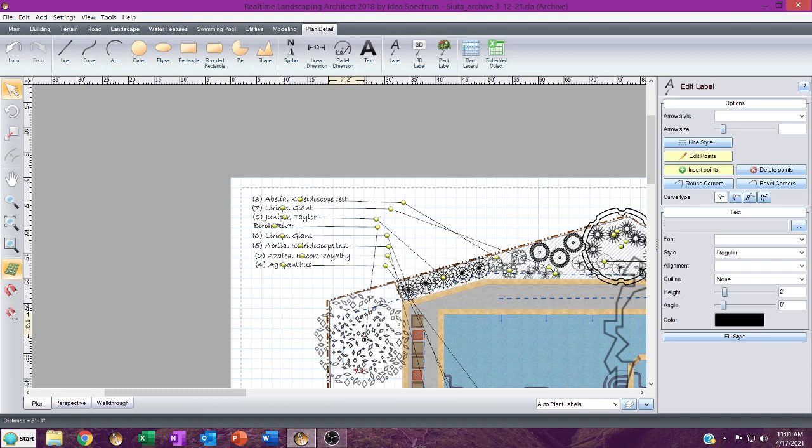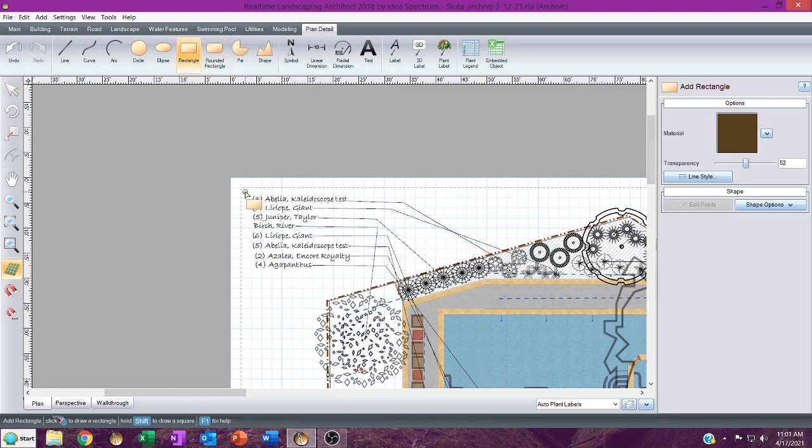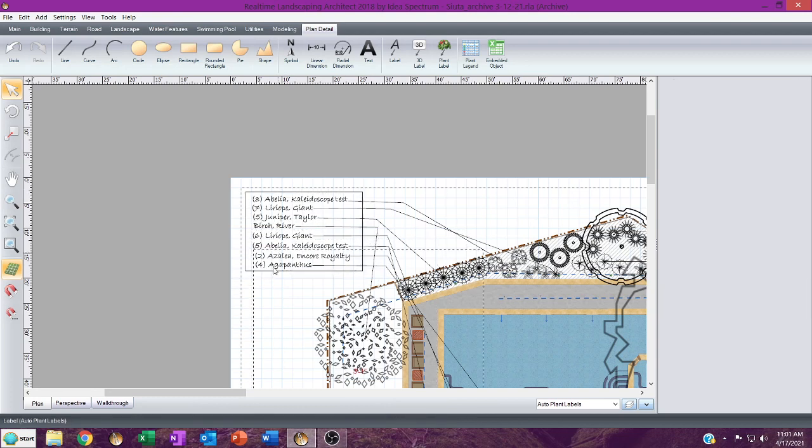It's for the river birch. So now something that you can do is take a rectangle, draw a rectangle over, and really all you have to do is make it transparent. Now you've kind of boxed these plants, and you still have the lines there.